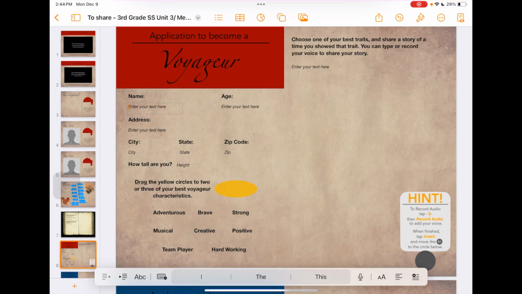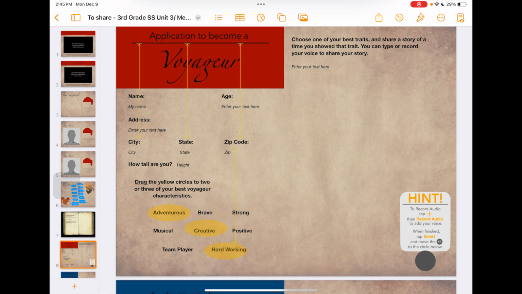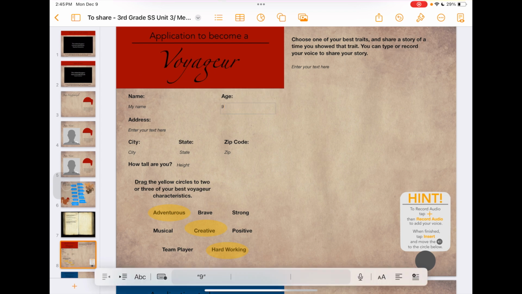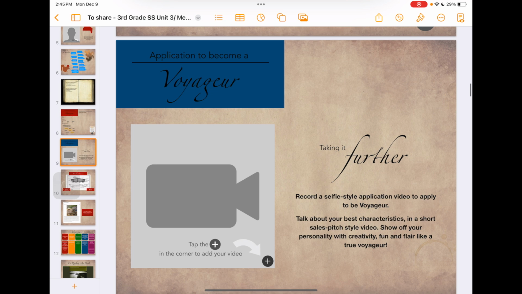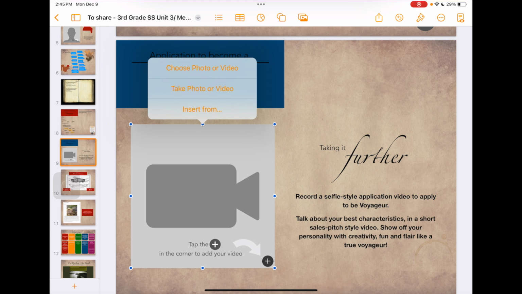In this example, students can practice filling out a job application by using text placeholders. They simply tap in each box, fill in their own information, and they're ready to go. After completing their application, they can even record a video explaining why they're the perfect fit for the job using a placeholder image. They simply tap the plus button and decide if they want to choose a photo or video or take a new one. They can even insert a file from somewhere else on their iPad. This approach is engaging and keeps students focused on learning and creating.